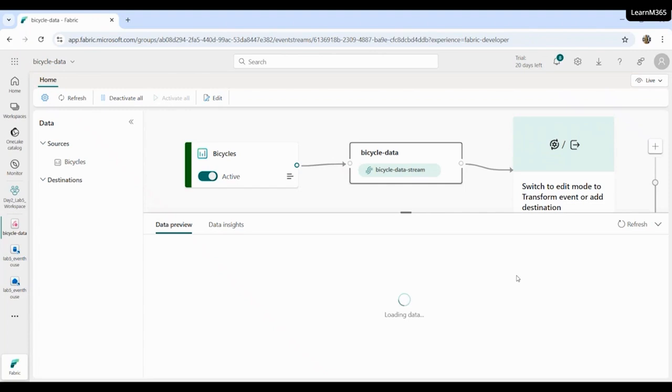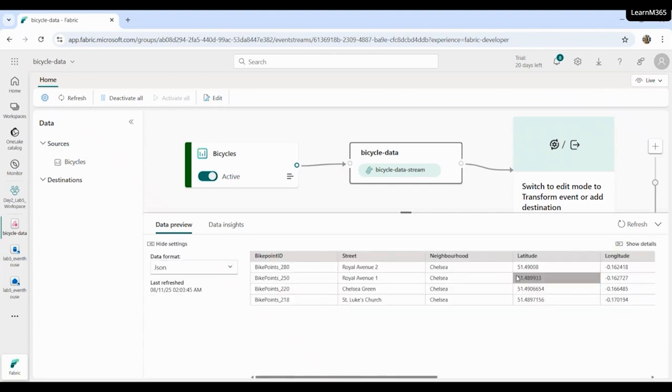So basically, this is all sample data which we are using. It depends upon the data which is getting generated. So this is the data which we have as of now.